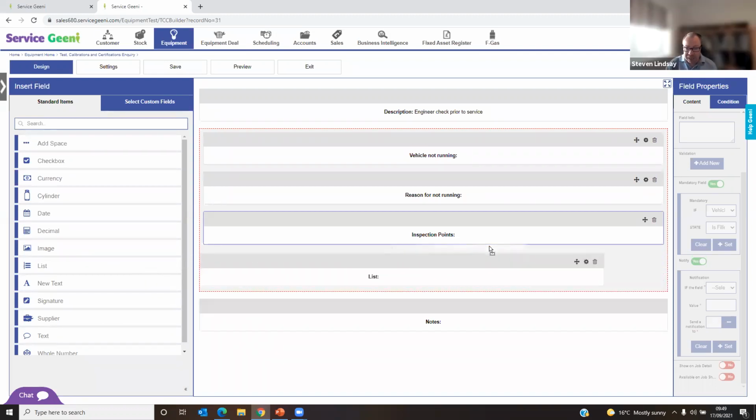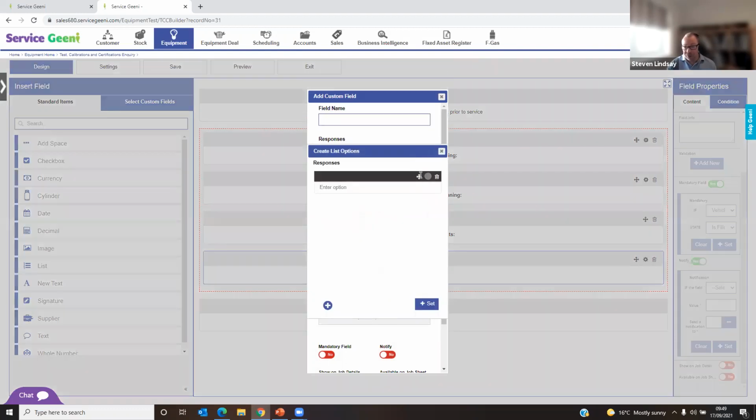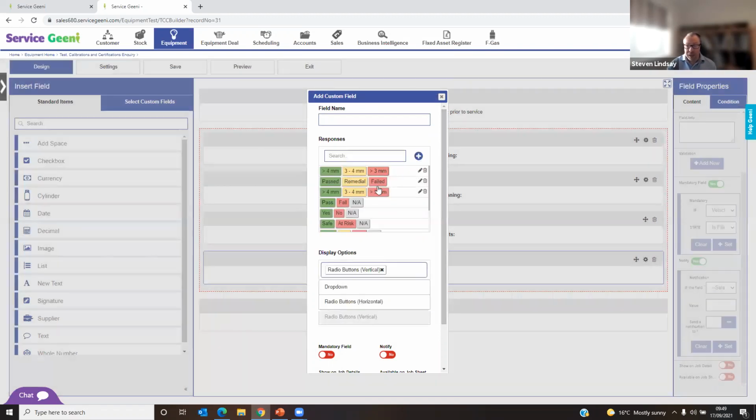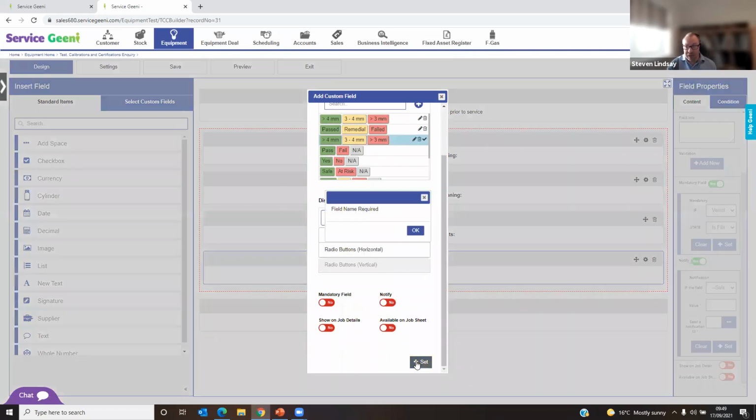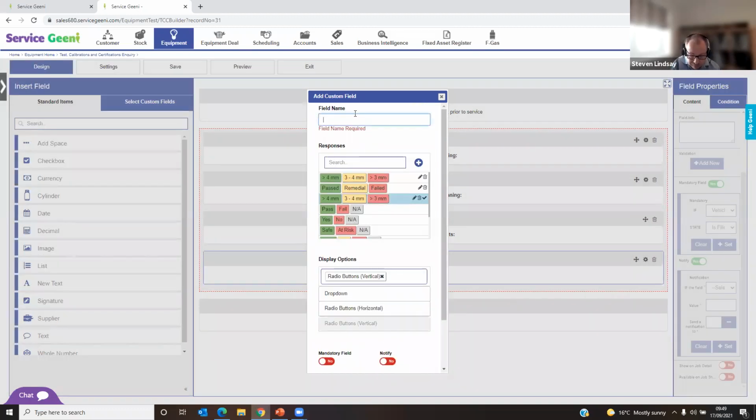So I'm going to pull across a list here just to show you that you can pull across other data points. So this is a list, so we can either have this as a drop down, as horizontal, as vertical, so how that's laid out on the form itself. We've got a few predefined options for this, but we can also add our own red, amber, green traffic light system at this point. But I'm just going to highlight one of these and add this to the form. So very quickly, I missed out the name field, which is good. So let's have this as tire depth.